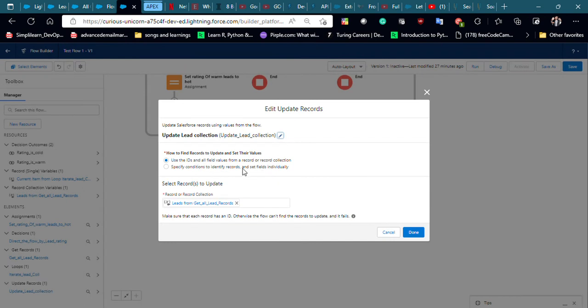So in update elements there will be two options. Let me just explain this, and I am just finishing this topic here: how to find records to update and set their values. So the update records element will be asking for the records that need to be updated. It is asking for two options here, like how to find records. I have just selected use the IDs and all field values from record collection.